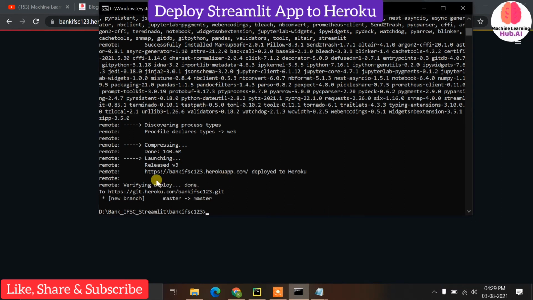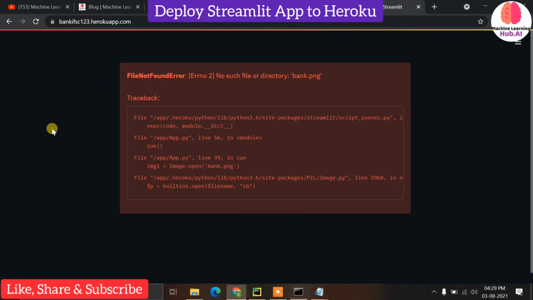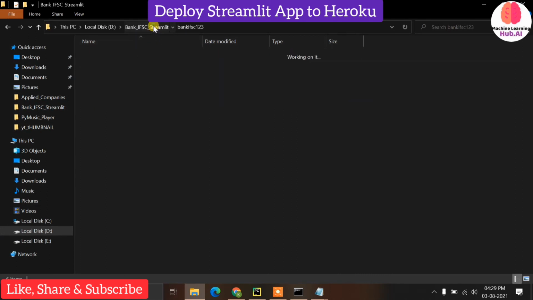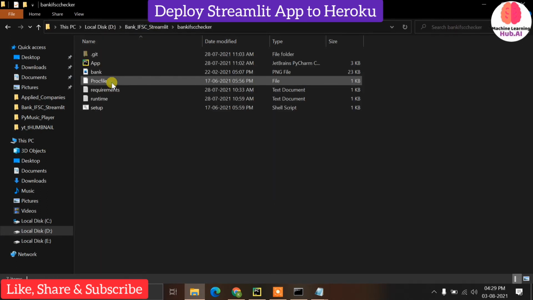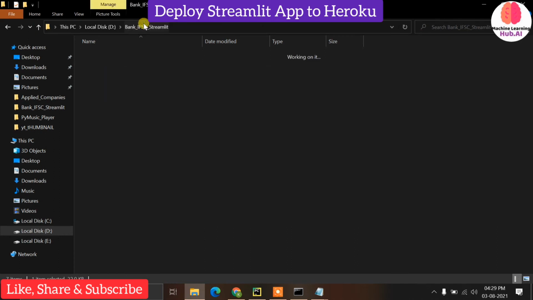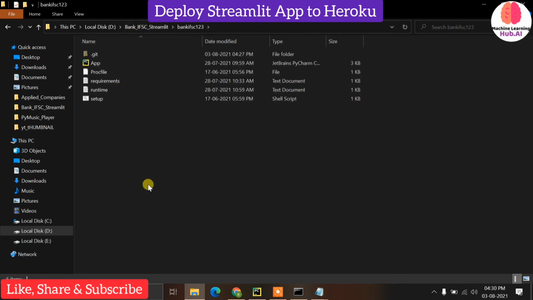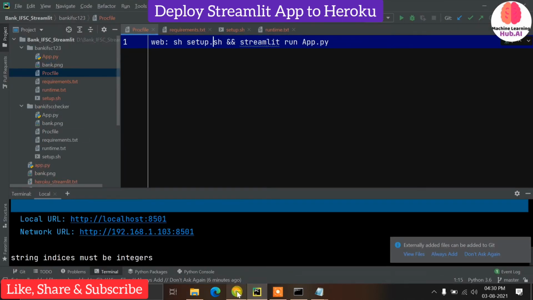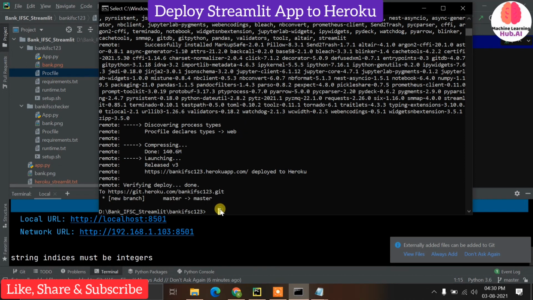Okay, now you can see the work is completed. My site is already deployed to this URL, but when I open this URL, it gives me a file not found error, and it was my silly mistake. This application requires one bank.png, which I forgot to upload. So once again I need to upload this PNG here. Right now it is showing me the error. Now I need to do the same steps once again. Only one file is updated, so git add.